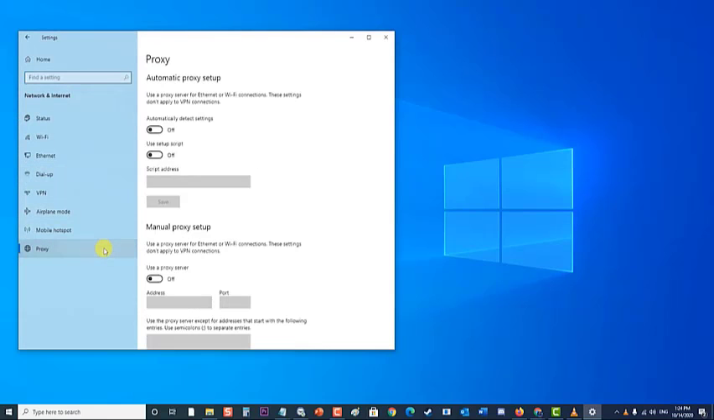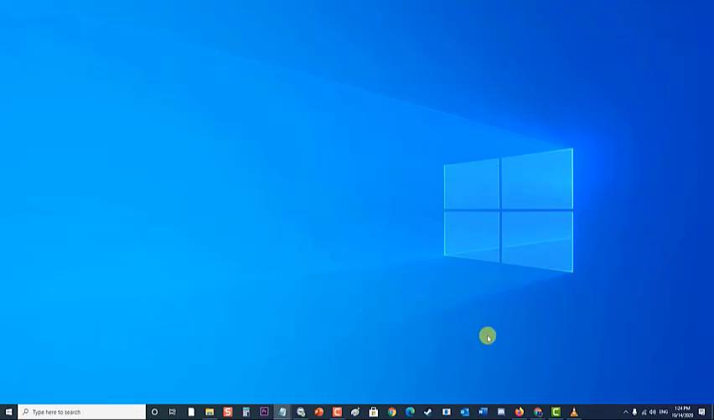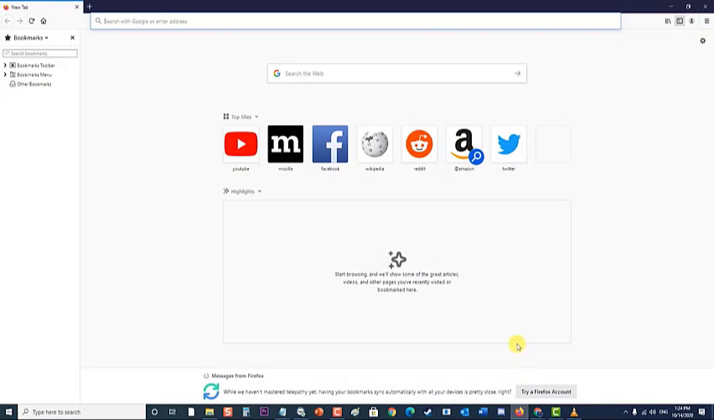Next, under the heading of Network Proxy or Proxy, toggle on the option Auto Detect Settings. Then, exit Settings section. Next, restart Mozilla Firefox and then check if the Firefox your connection is not secure issue still occurs.